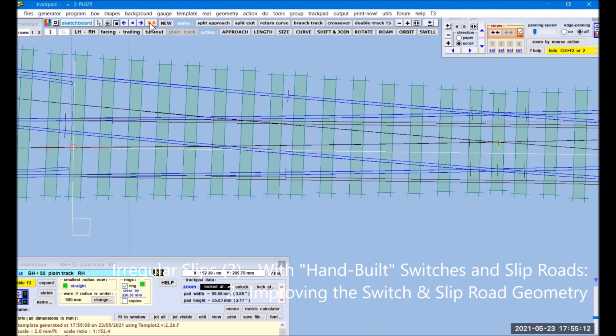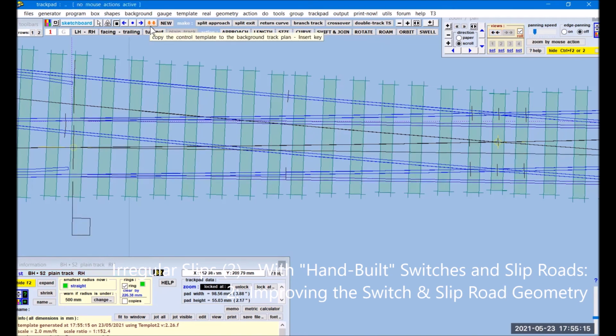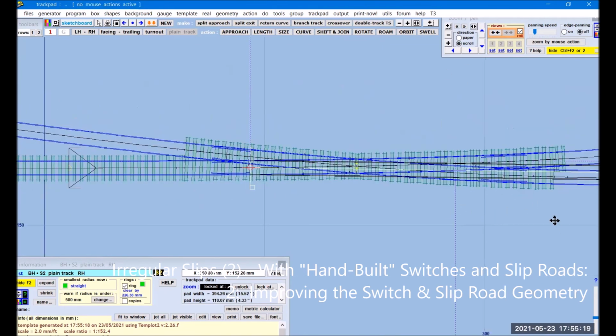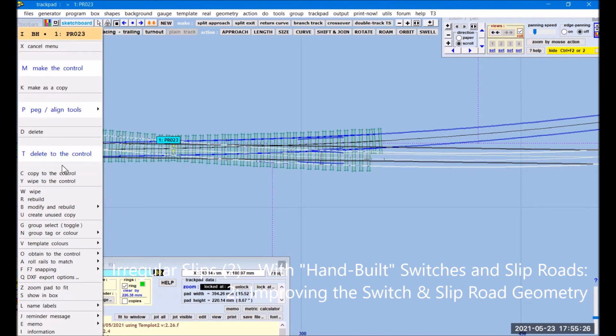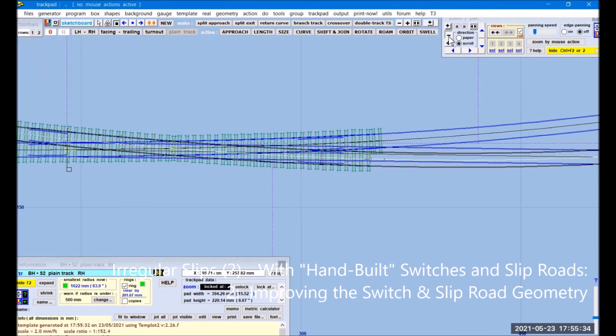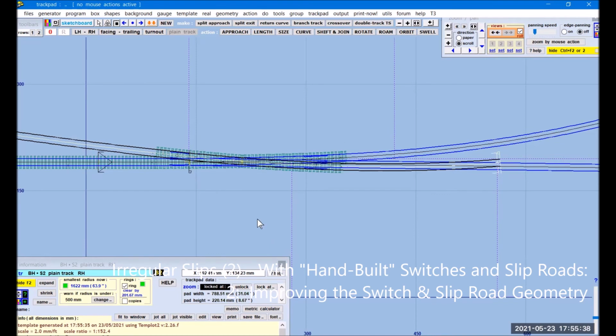Right, so what I'm going to do now is to save that. I'm going to use the underlying template here to copy to the control again, because I want to manipulate this one too. And again, we want the peg at this end, because I'm going to do something similar here. The reason I'm using this background template is because this is the branch track. And so I cannot use the half diamond as the basis for this. I have to use the underlying template, which the half diamond is superimposed upon.